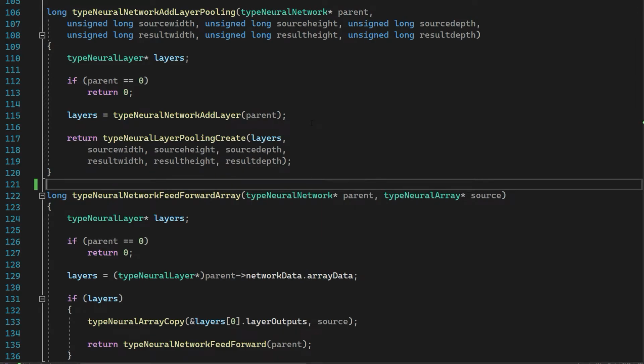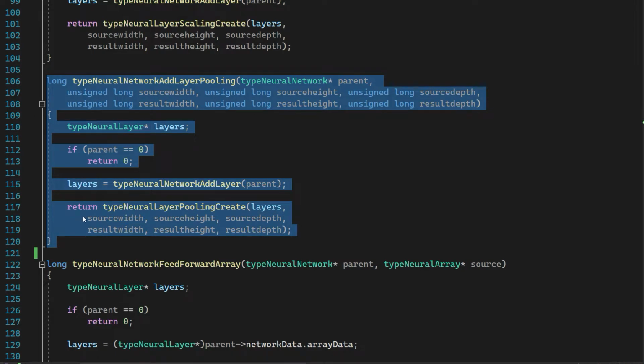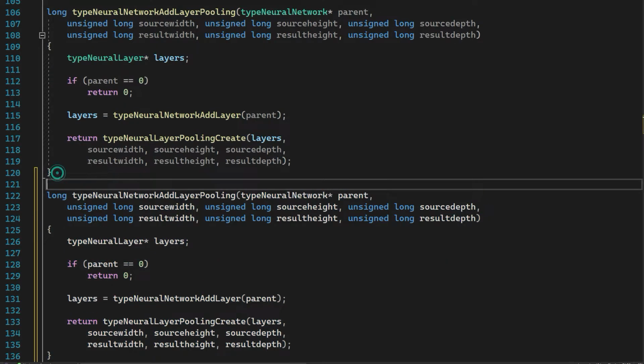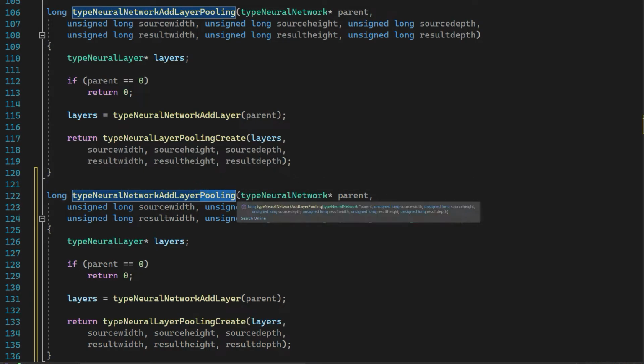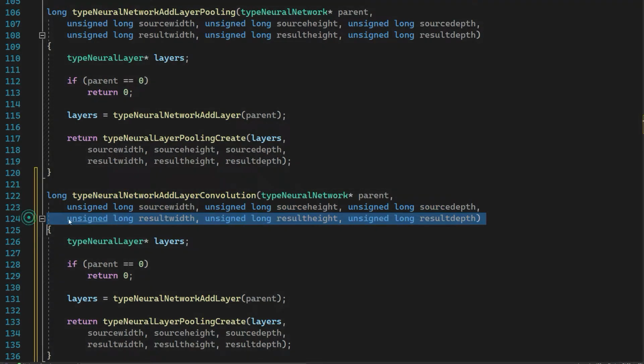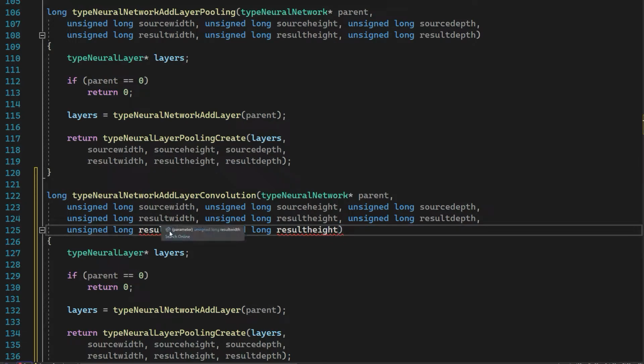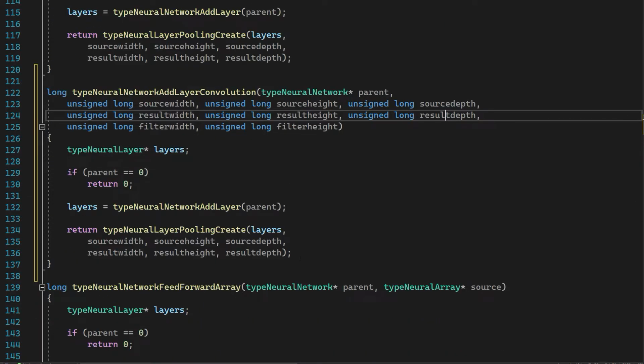Neural network. Add layer. Add layer pooling. Add layer convolution. Convolution. Source width, source height, source depth, and filter width, filter height. That's a lot of variables. I really hate that. Filter, get out of the way. Filter width, filter height. Filter width, filter height.